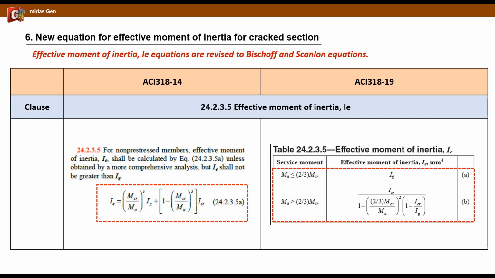The commentary further states that the ACI 318-14 equation 24.2.3.5a has been shown to underestimate deflections for members with low reinforcement ratios, which often occur in slabs, and did not consider the effects of restraint. For members with greater than 1% reinforcement and a service moment at least twice the cracking moment, there is little difference between deflections calculated using the ACI 318-14 provisions and the ACI 318-19 provisions.